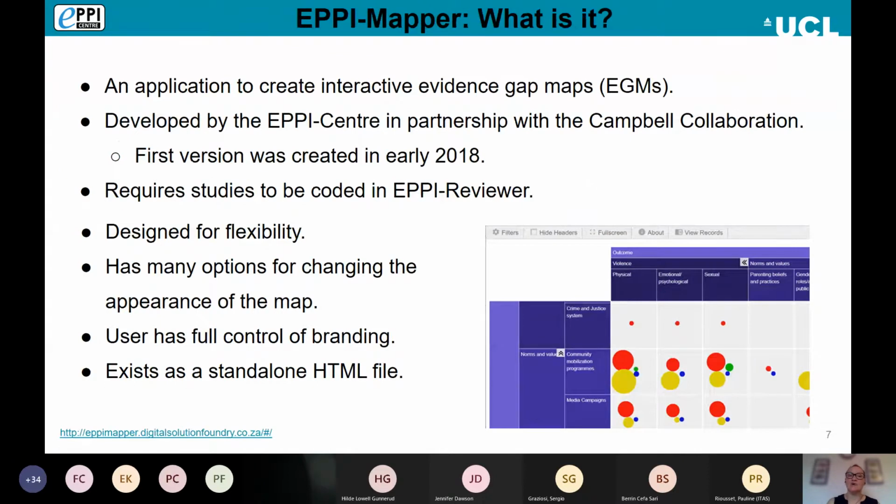EPPI-Mapper is a tool that is freely accessible to anyone, but it does require studies to have been coded in EPPI-Reviewer first. It was first developed by us in partnership with the Campbell Collaboration and has been constantly improved and updated since early 2018. Again, designed for flexibility, to help present a range of different data. And so it also has a lot of different options in terms of filtering and displaying the records and for changing the appearance of each map that's created.